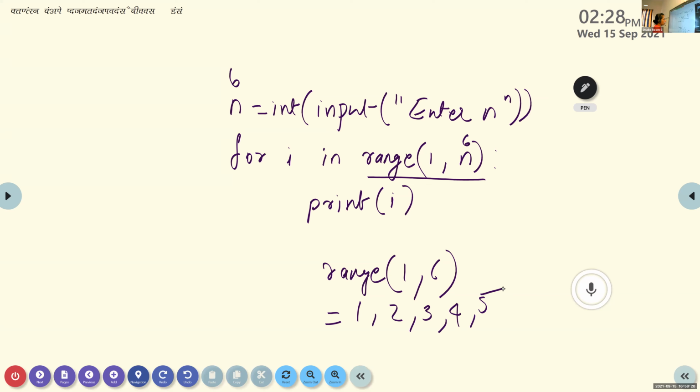Yes. So we should enter the stop value as n plus 1. Correct, Thompson. Very good. If you want to include 6 also in your result, you want to write the statement like this: 1 comma n plus 1. So here the value is 7. So we can add 6 also.